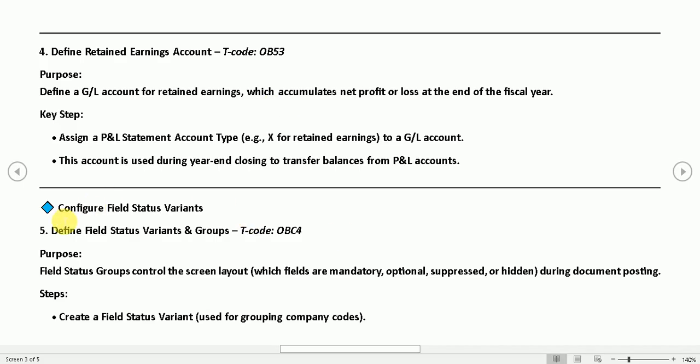Another option: configure field status variant. Now we will configure our field status variant, which we had not configured. It is a part of our global settings. So we will do it. Configure field status variant. Define field status variant in groups. The T code is OBC4. What is the purpose of it?